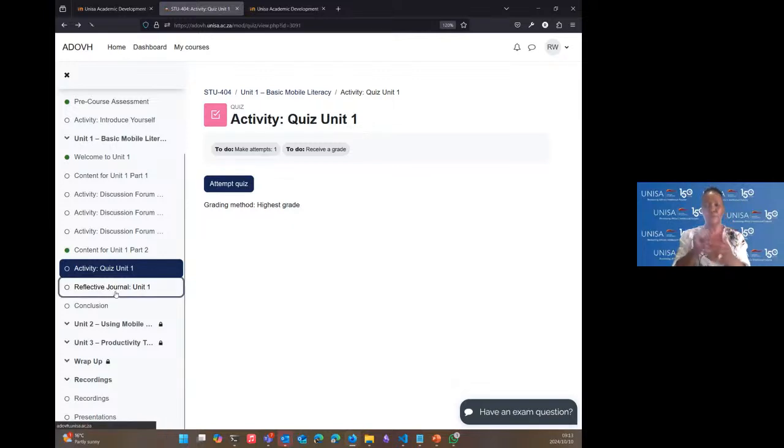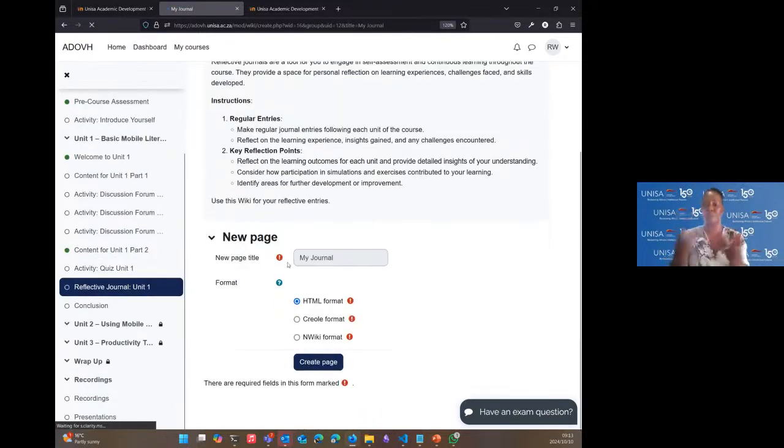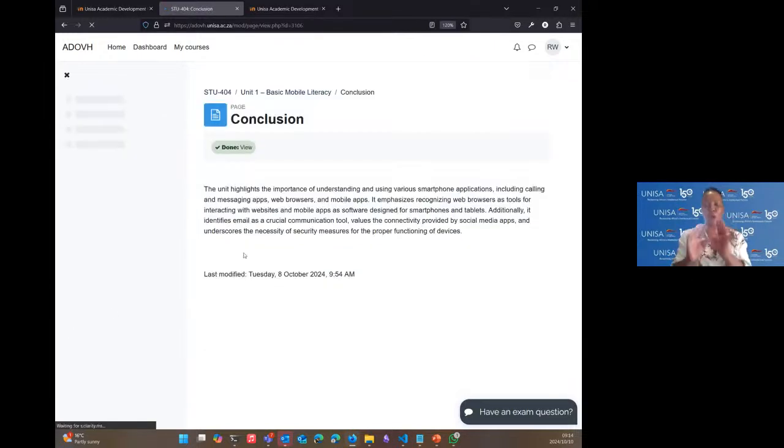Then there's also a reflective journal where you can basically reflect on your own journey. This is your own one where you just take notes of what has been covered, and what you perhaps want to learn more about. So when you come to the next session, you've got an idea, perhaps something specific that we can show you. Then lastly is just the conclusion.